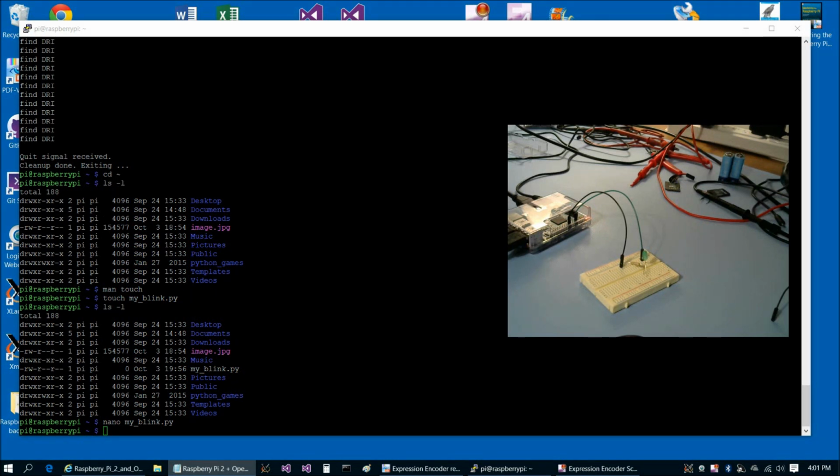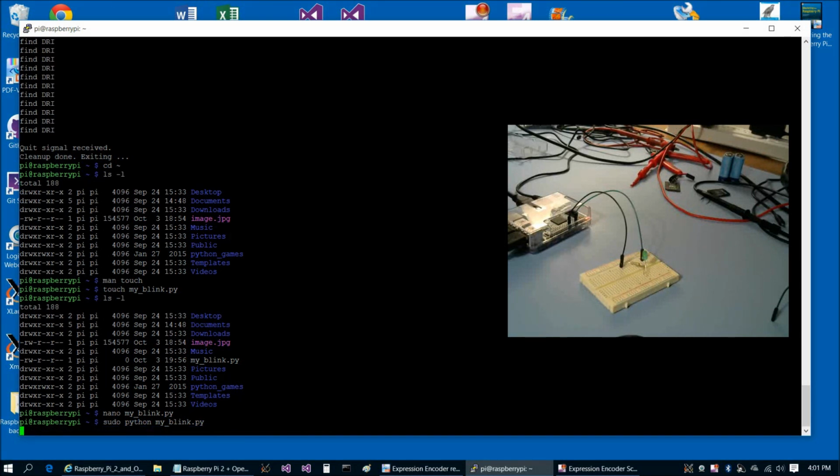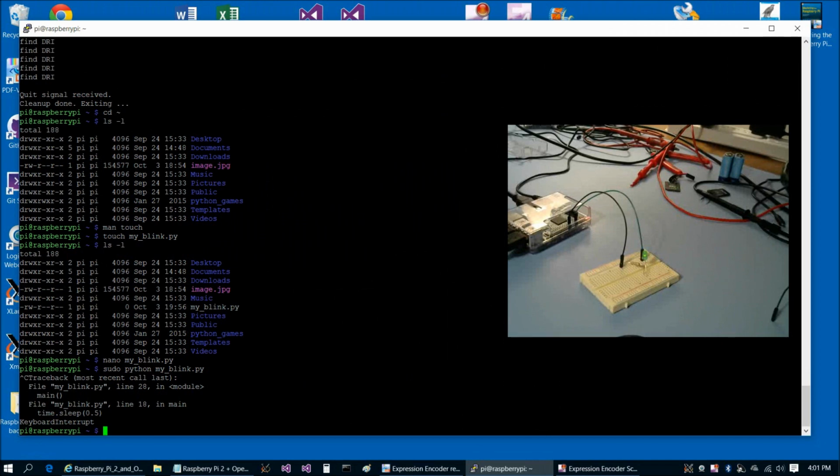Now that we've entered our program, we're going to paste in sudo python myblink.py. It is necessary to put sudo at the beginning because you need root access anytime you're accessing the GPIO pins on the Raspberry Pi, otherwise you'll get a permission error. As I turn around, I can see the LED blinking, and hopefully you can see it on the picture-in-picture. And so we've successfully got an LED blinking.